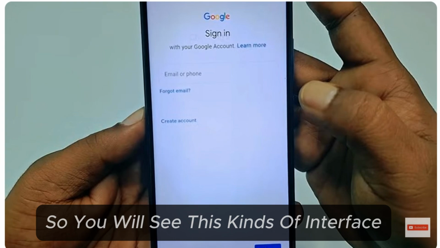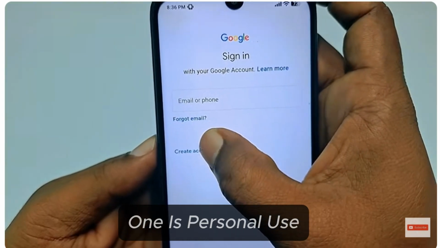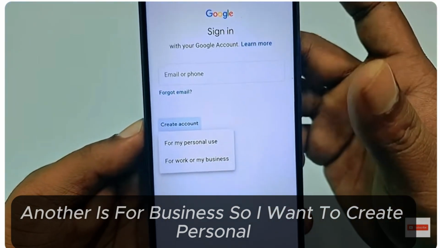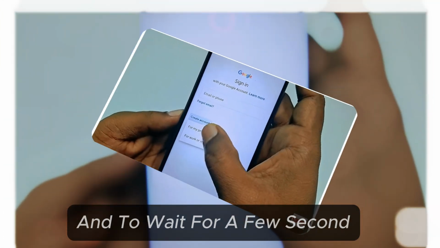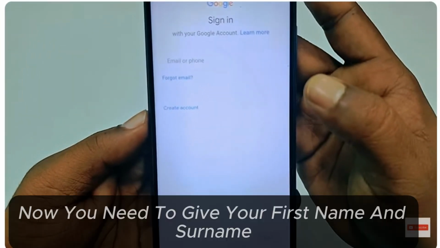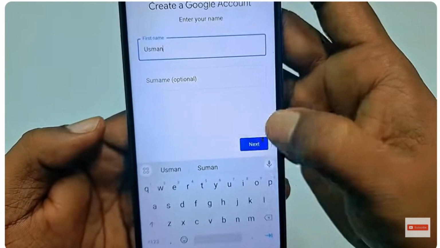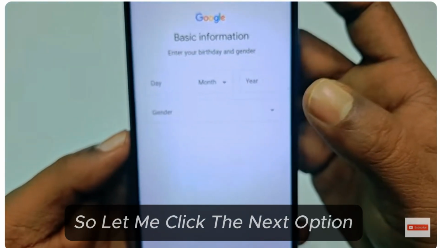So you will see this kind of interface, and you need to click here create account, and there are two options, one is personal use, another is for business. So I want to create personal. So let me click the first one for my personal use and wait for a few seconds. Now you need to give your first name and surname, so let me give mine. Suppose Usman, and you can skip the surname, so let me click the next option.